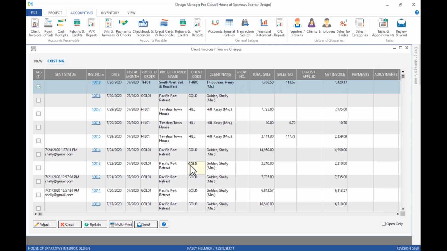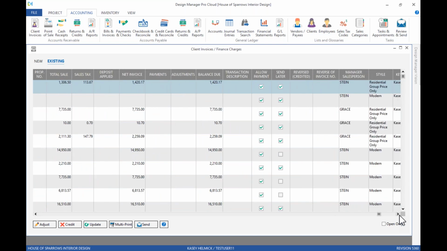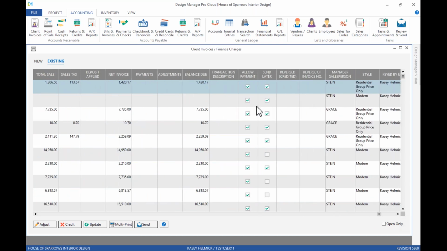Back to the existing invoice window, just like we saw with proposals, we can tag and send invoices directly from this window, and we also have those right-click options here as well. Scrolling to the right of this window, you'll find the Allow Payment box. If this is checked, clients can choose to pay by check.